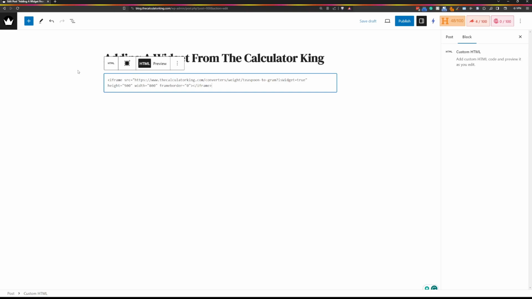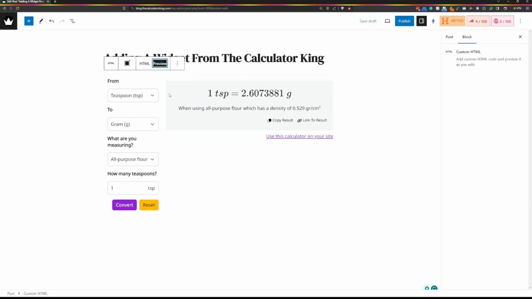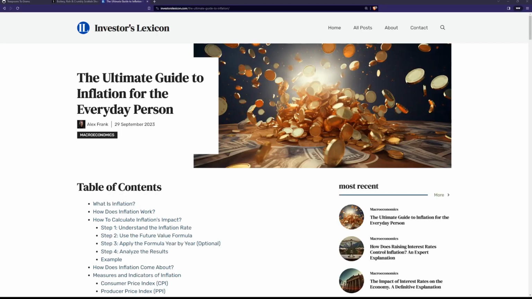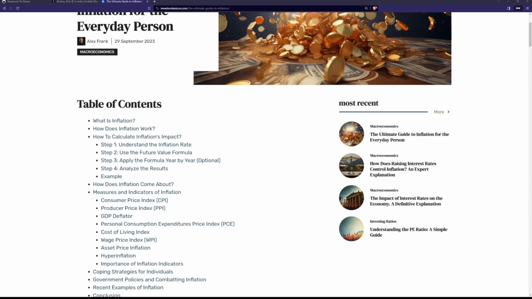When you paste the code, nothing special will happen. It will just continue to look like the code, but if you hit the preview button, you'll see the widget presented in the page, and your users can interact with it within the context of your blog post. And that is it. It takes less than 60 seconds. Maybe it takes a little longer the first time, but after that, it's very fast.